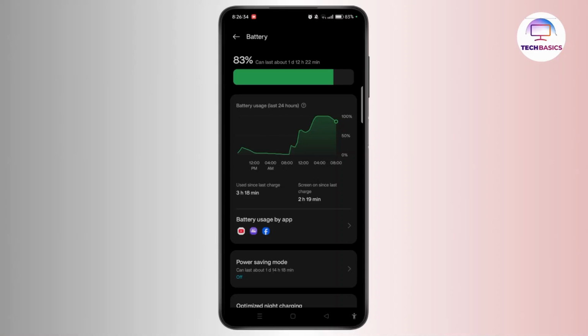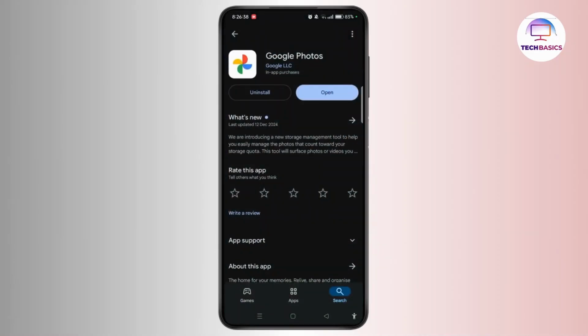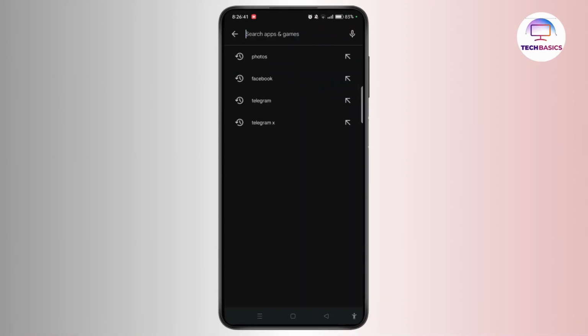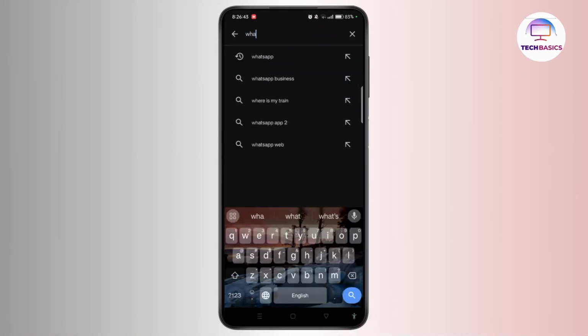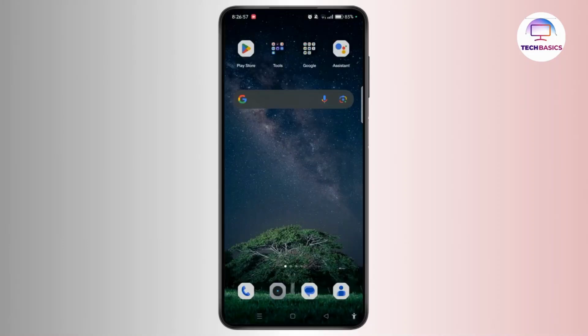The next step to follow is simply to update WhatsApp. Open Play Store or App Store, search for WhatsApp. If there are any updates, update it to the latest version by tapping the Update button. Updates often fix bugs and improve performance.